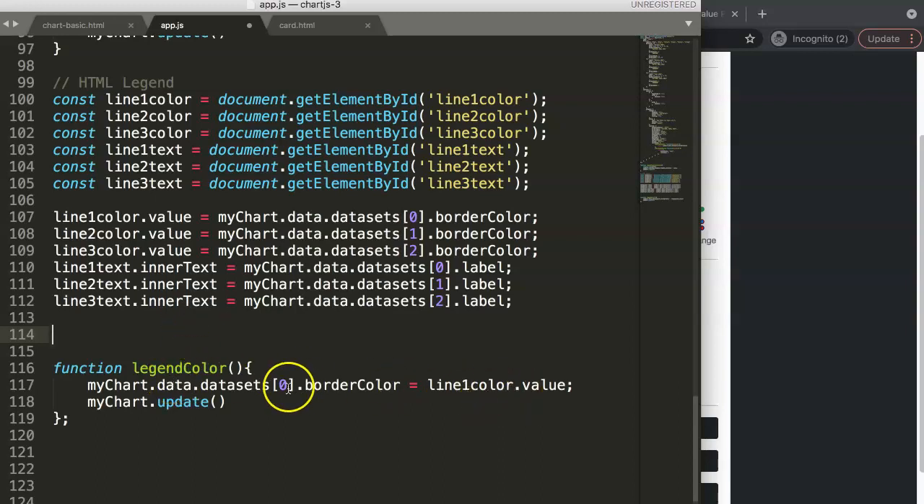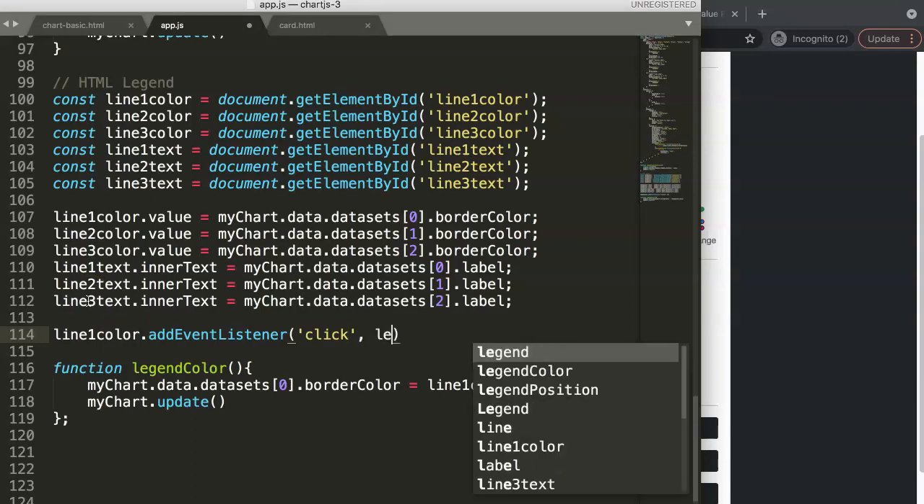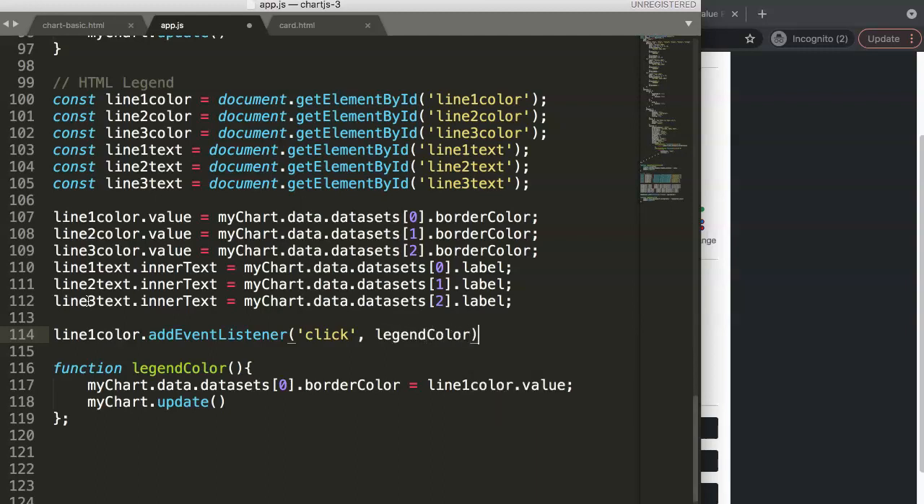So what we can say here, lineColor.addEventListener, and this event listener is triggered on click. So by clicking on a certain value, at that very moment, we trigger our function with the name legendColor. Alright, so basically this starts to trigger that.